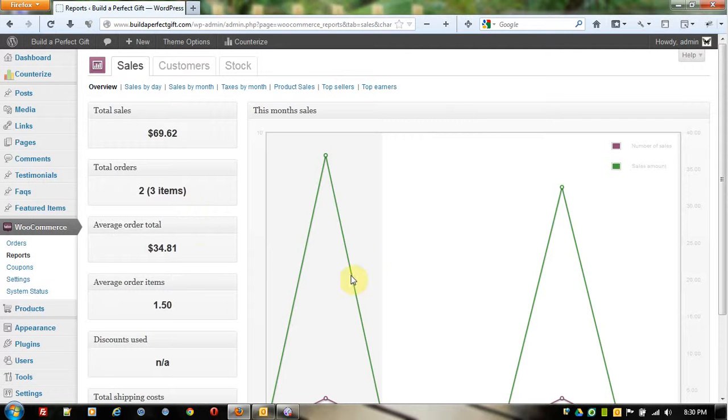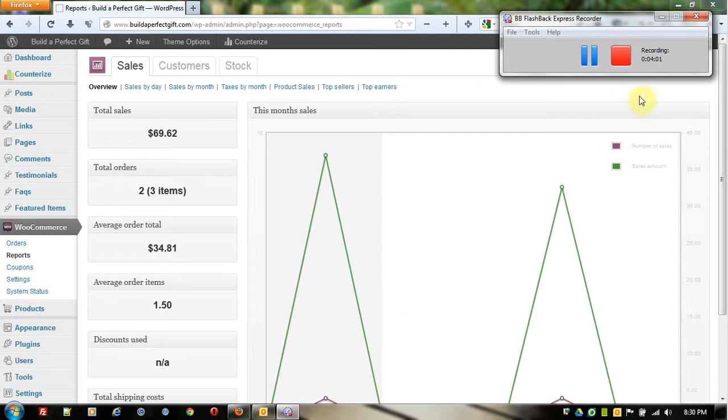Right, and that is just kind of a quick overview. It's pretty self-explanatory once you get into it. And like I said, that's down here. You'll find that over in WooCommerce, and you come down to reports, and that gets you into this particular interface. So that's how you utilize WooCommerce reports.